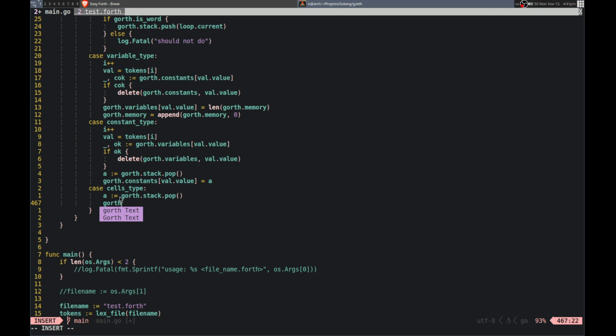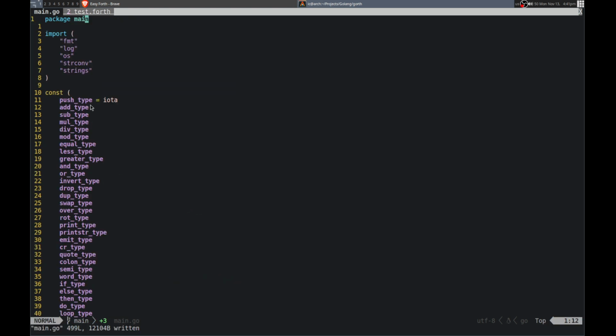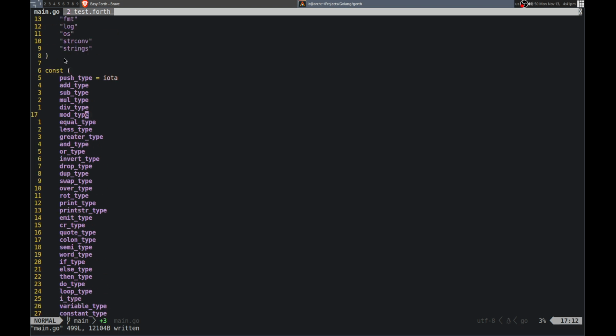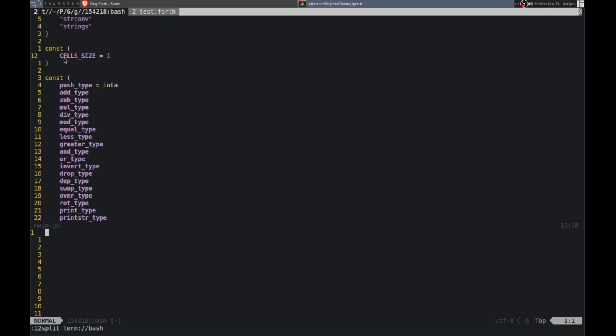So we can do gorth.stack.push a times, yeah, so this can be a constant, I think. Cell size, essentially. And then something like that, cell size, and I can declare that up here. So not in our node, but cell size, and that can be equal to 1. So that is what it is right now.